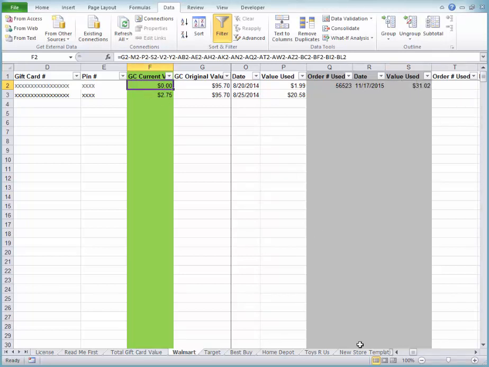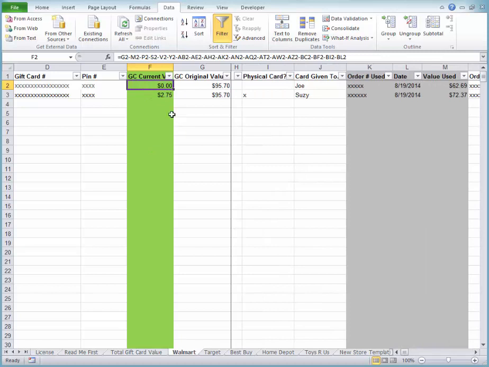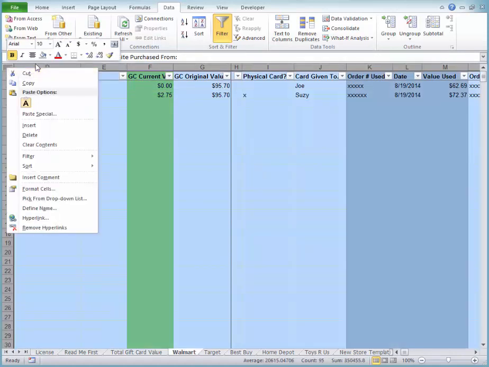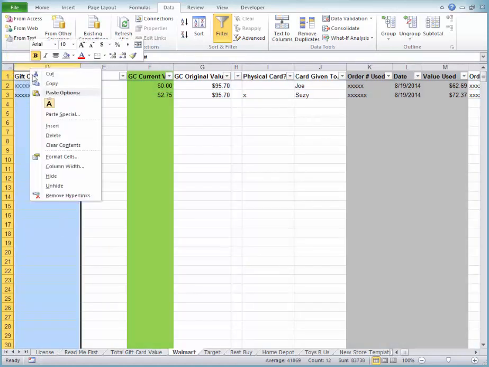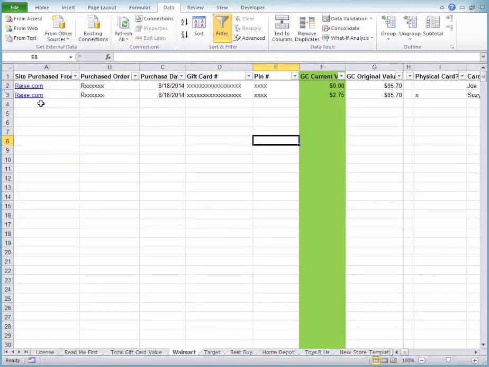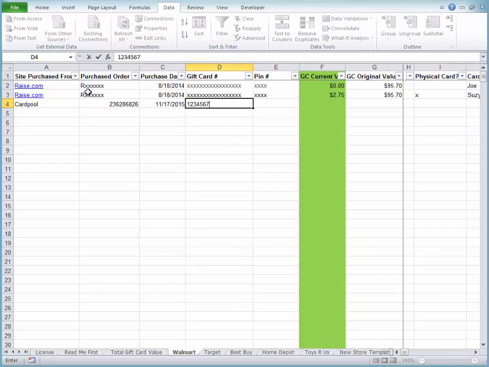Now, let's say you get a brand new gift card and start adding additional gift cards. So we're going to need to unhide this area again here. And so we'll put in here, let's say you bought it from Cardpool. And we'll just put in a random number. And we purchased it today. And we'll use a random gift card number here, and then a random PIN. And the amount was $125.